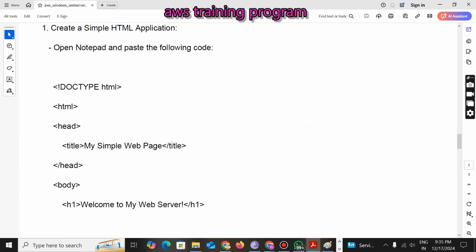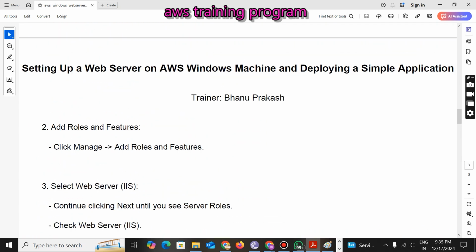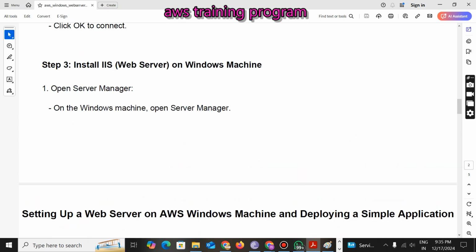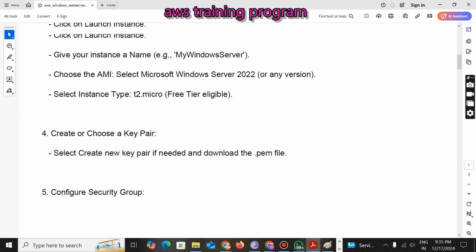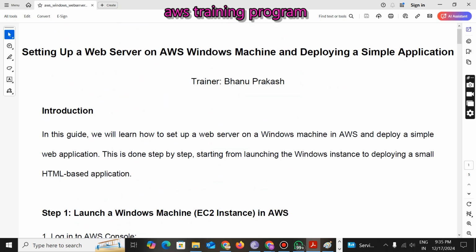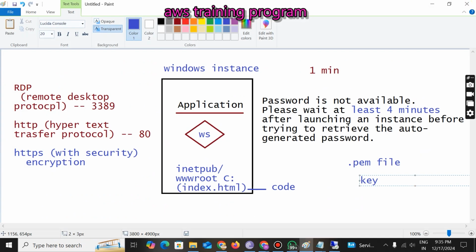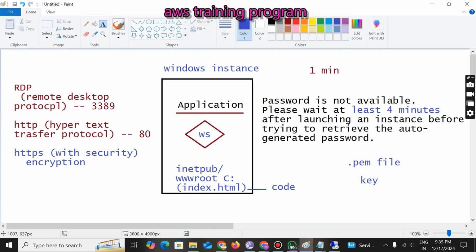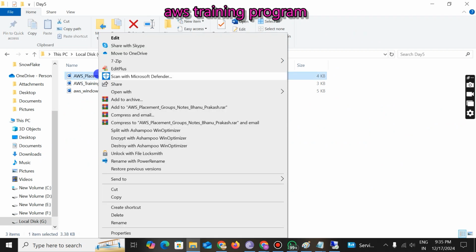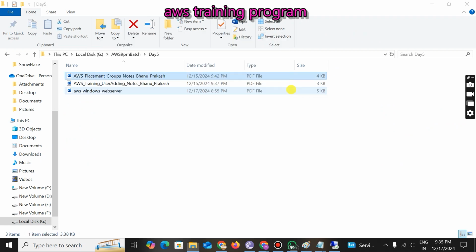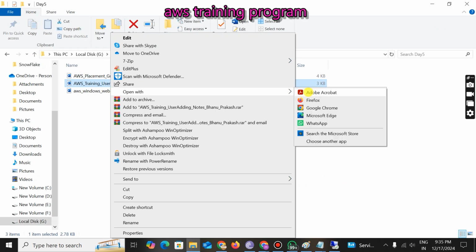Let's move forward. I hope everyone understands this concept, setting up a web server on a Windows machine in AWS and deploying a simple web application. Any doubts, anyone, you can ask, or else I will move forward to the next concept. So the next concept is placement groups. Very, very important topic. Okay, before that, we will go with user adding in Linux.